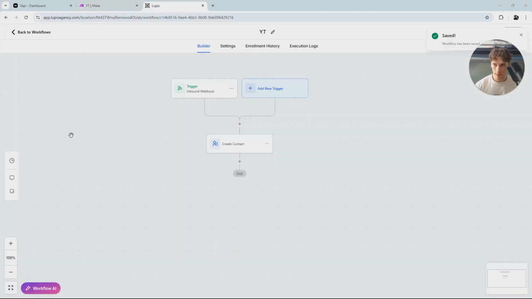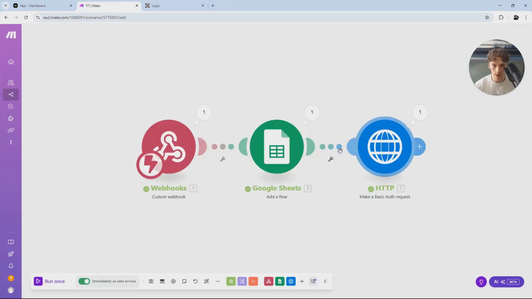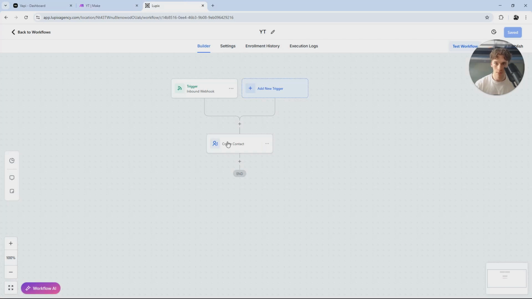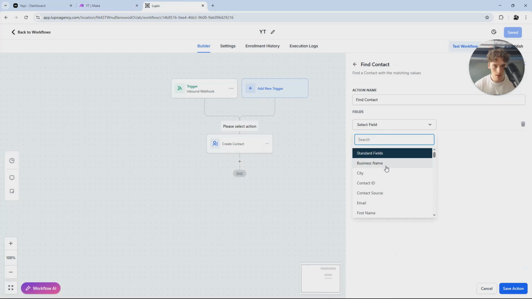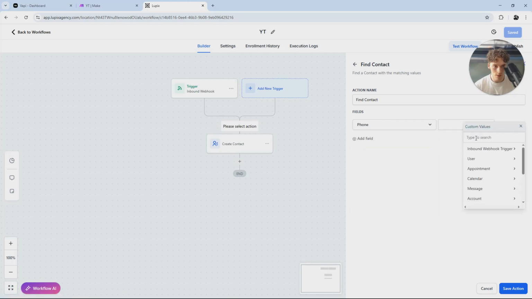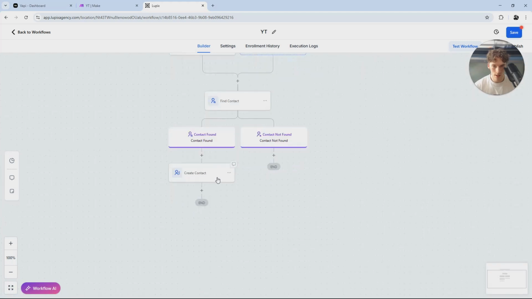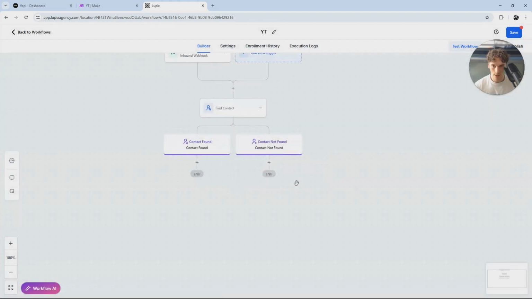Give me 1 sec. Okay, so now I also added my phone number under the HTTP module, because you also need to send your phone number, because otherwise you can't create a contact. So first things first, we're going to create a find contact field by using the phone number to search everything up, and then use phone number, click save action, then you'll delete this one like this, and so here you can see contact found, contact not found.